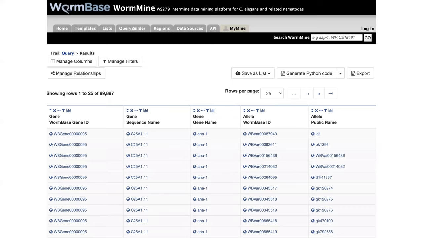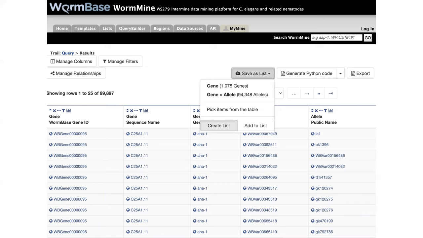You can also, when you have a results table in WormMine, click on the Save as List button. There's a couple of interesting features here. One is that it shows you the distinct count of those objects in your table. So we can see this table has a set of 1,075 distinct genes, which turns out to be the same number of genes in the transcription factor list. And it has a total unique list of 94,348 alleles.